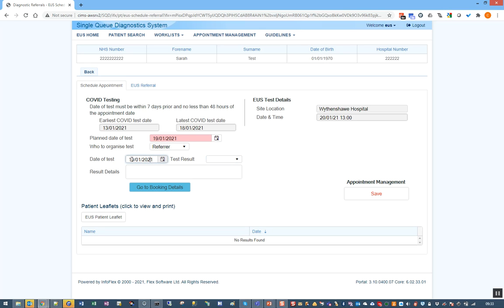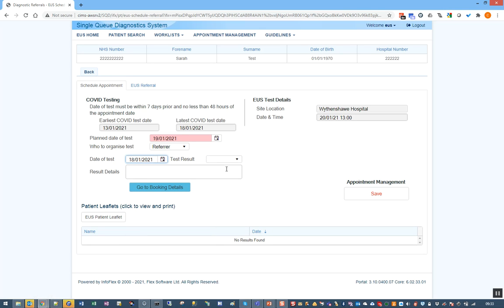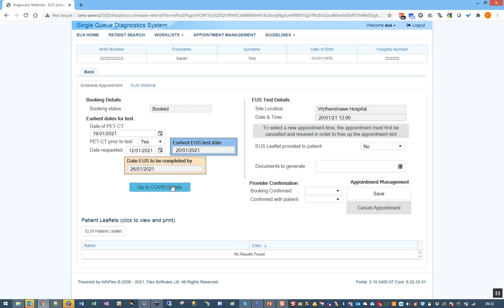Okay, I'll start this again. Yes, so this is pink, so that's the warning. So if I put this today, that should disappear. Yes, so that's happy now.